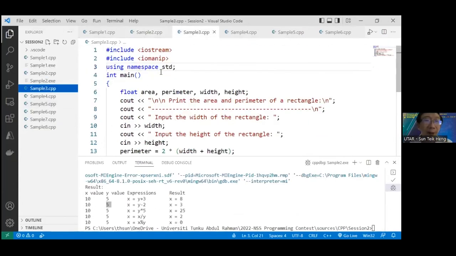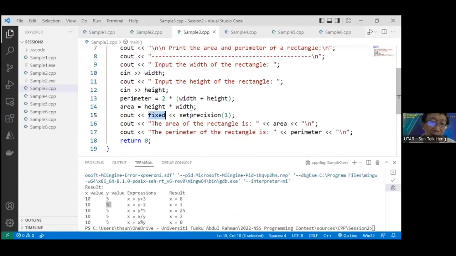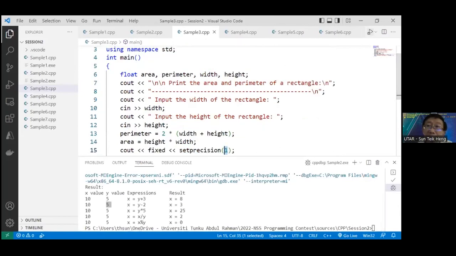So in this third sample here, you can see we need iostream, we need iomanip. Now the question is, why do you need iomanip? Just now we mentioned already, you need iomanip because you're using fixed and set precision. You want to show it as 1 decimal place, so you must include fixed and set precision. Set precision, the value is 1. That means 1 decimal place. Your output will be shown in 1 decimal place. Let me run the program and show you, then you can see the output.